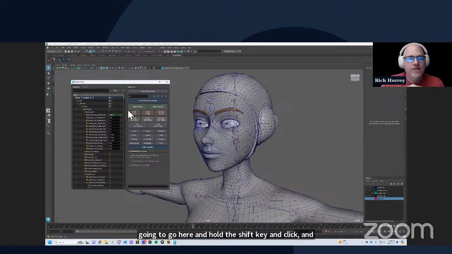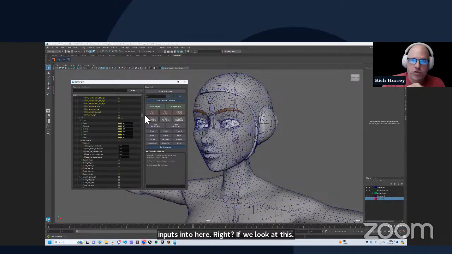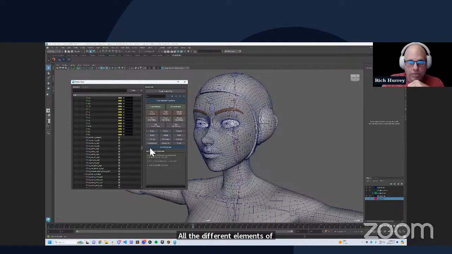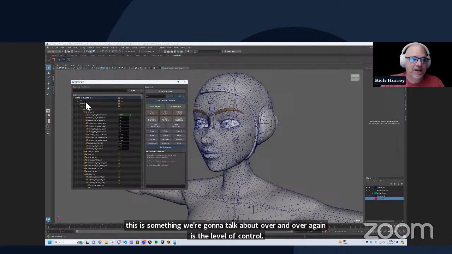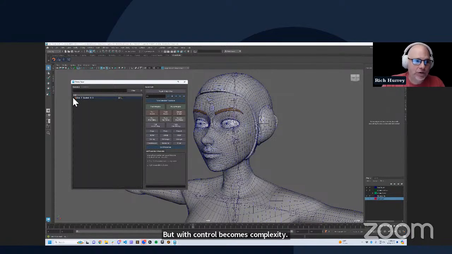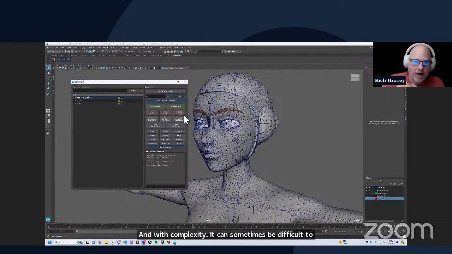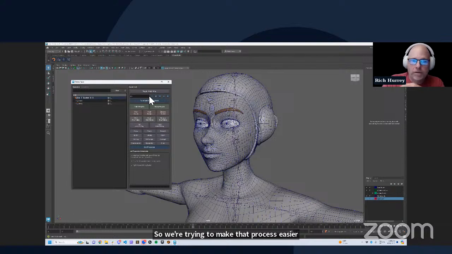There are thousands of different entries and inputs into here, right? If we look at this, all the different elements of control are here. And this is something we're going to talk about over and over again: the level of control. But with control comes complexity. And with complexity, it can sometimes be difficult to find what you're looking for or work on the thing you want to work on. So we're trying to make that process easier inside our tools so that you can find and work on the things you want right from the beginning.